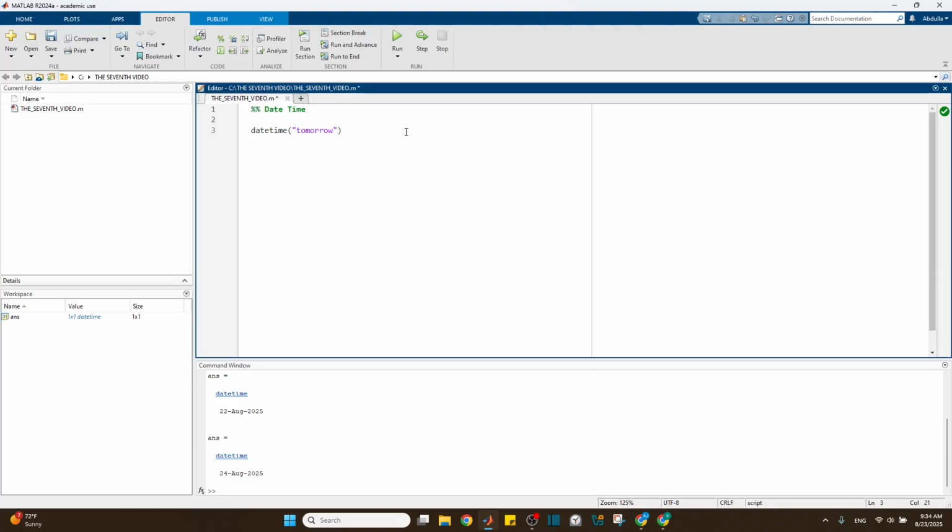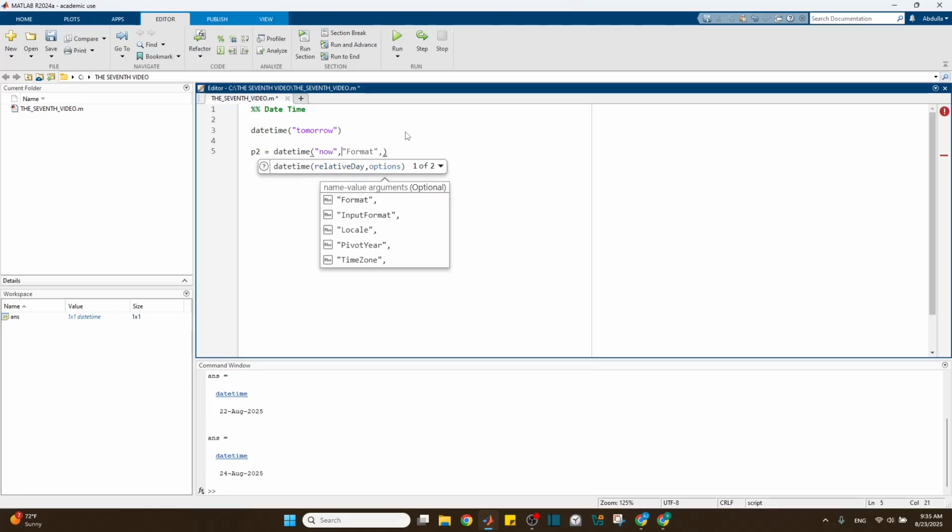We mentioned time zones. So what if I want to know the time zone of America versus Mexico, or something like this? How can I do this? Let's create a new variable, p2, and use the same function, datetime. But now we're going to choose a time zone. It's very straightforward, just functions, which make MATLAB really helpful.